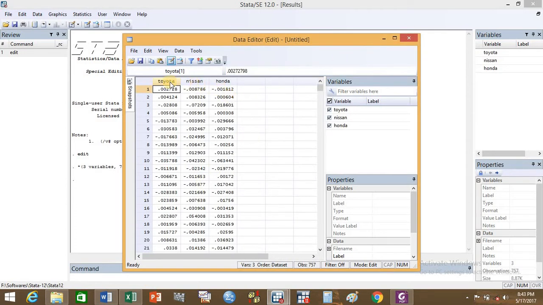Now you can see that my data is not dated. There is no date column. Although I have dates in the Excel file, I haven't copied the dates column to the data editor in Stata. The reason behind this is that I am also going to give you some knowledge about other commands that you can use in Stata to get your data dated. Close the data editor.